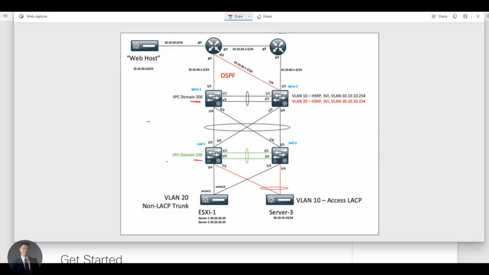So doing this configuration, we'll cover these VPC concepts. We'll have 5 components. What is called is VPC. First, VPC. The VPC refers to the combined port channel between the VPC peer devices and the downstream device.